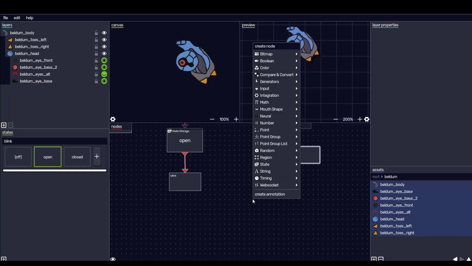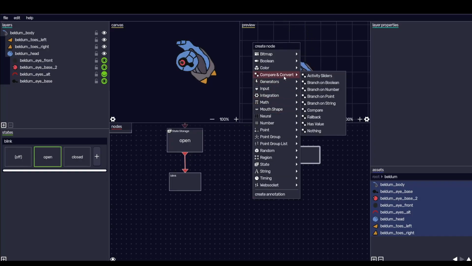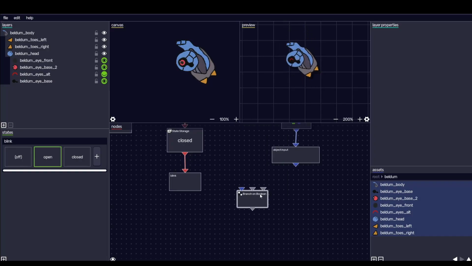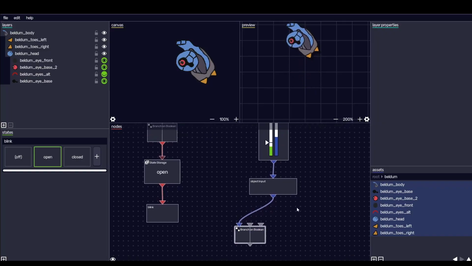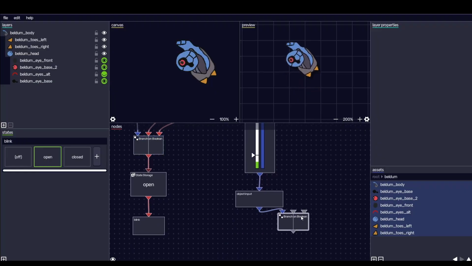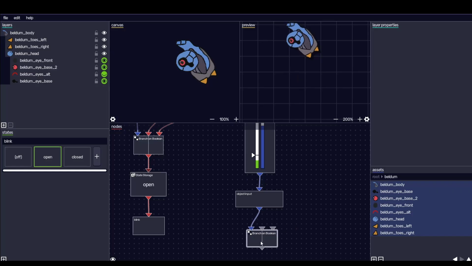Now next, what we want to do here is the same thing, compare and convert, branch on Boolean, right? Which means that if I click here, it's giving you either a true or false value. It's a bit harder to see here, but you can see, right? As I'm talking, you can see it's being true. But if I say quiet, nothing really happens. So that's what happens.